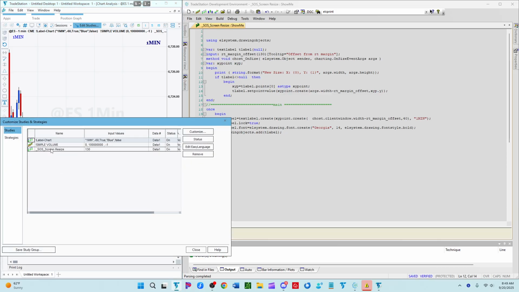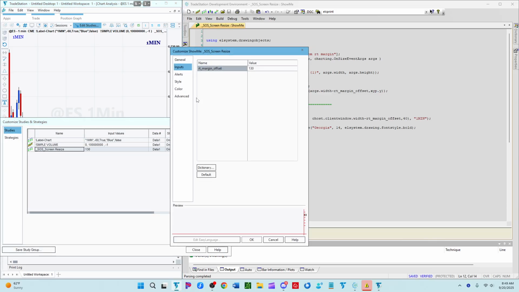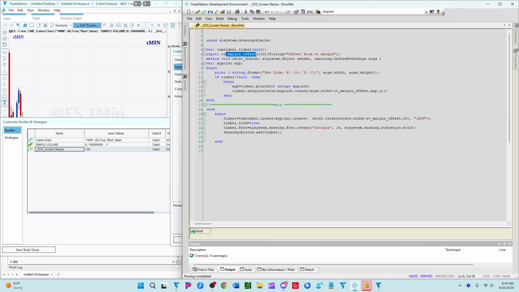That comes over here, and when you click on your screen resize, when you hover over this, it'll say offset from right margin. Now this looks kind of weird. Right margin offset, that's the input from the program, right? That's how I want it to show up in the program, but I might not want it to show up right here like this. So for that, we do display name equals margin offset. This just helps clean it up a little bit. Doesn't really change the functionality. So, and then you put a comma.